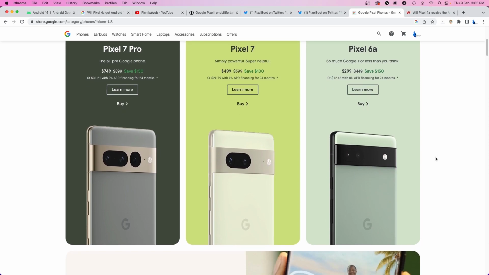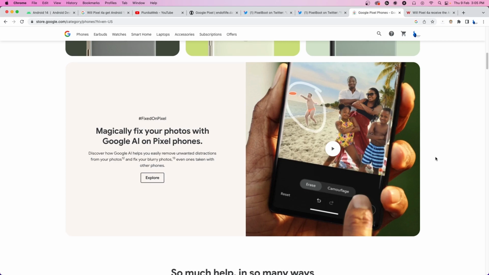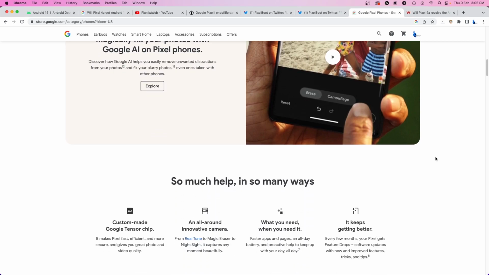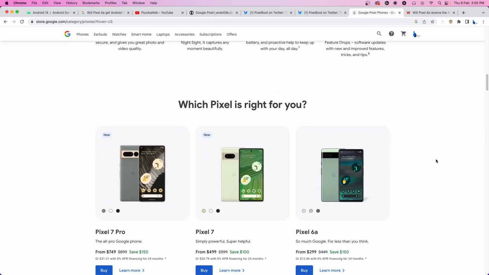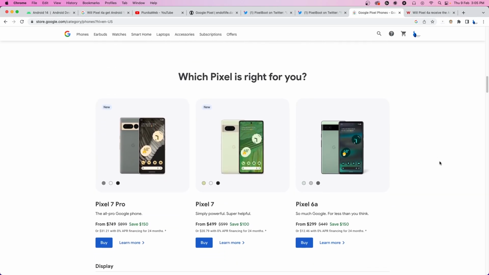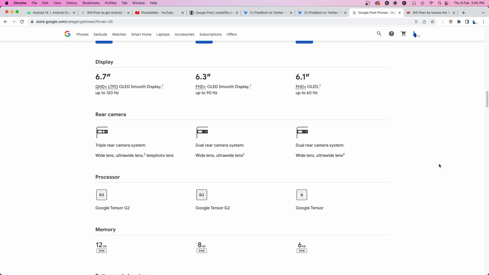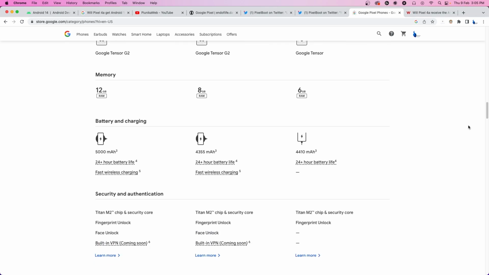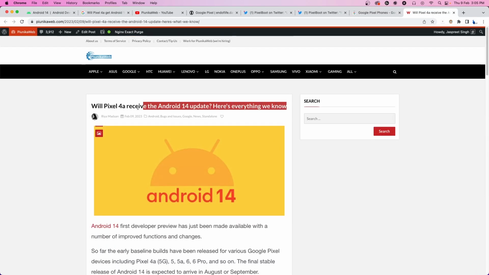major OS updates. Even if the company decides to release Android 14 for the Pixel 4a, it will become the first Pixel device to receive 4 OS updates. This will undoubtedly signal the beginning of a new Google policy that will enable it to compete with OnePlus, Samsung, Oppo, and more. We'll update our article about this matter as we get more and more new information.